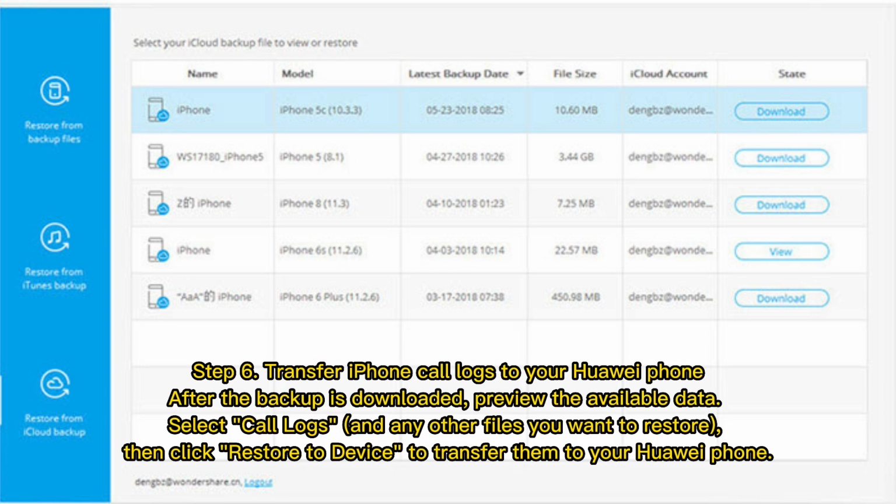Step 6. Transfer iPhone call logs to your Huawei phone. After the backup is downloaded, preview the available data. Select Call Logs and any other files you want to restore. Then click Restore to Device to transfer them to your Huawei phone.